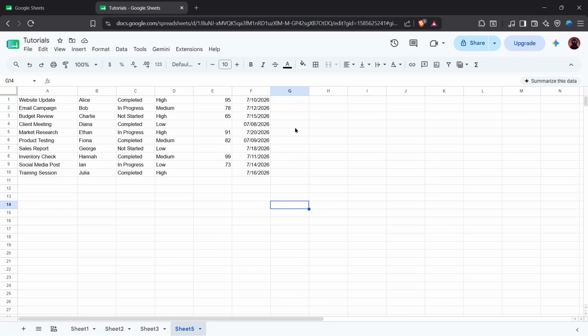To begin, open Google Sheets and go to the spreadsheet where you want to create the drop-down list. Once you're in the sheet, click on the cell where you want that drop-down to appear. It's important to select the correct cell first, because the validation rule you create will be applied to that location. After selecting the cell, move your attention to the top menu bar. This is where you'll find the tools used to control what can be entered into a cell.